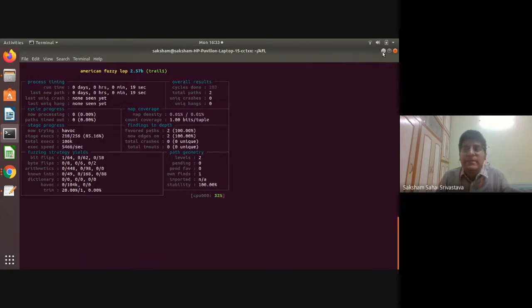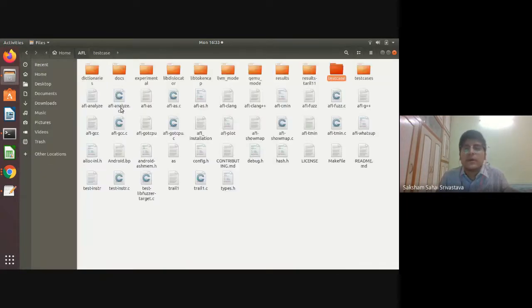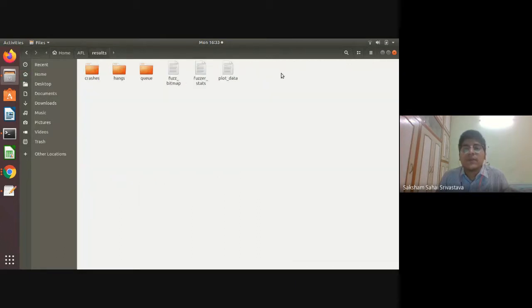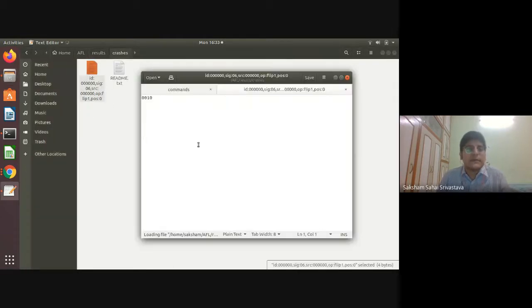Also, while this is happening, I'll show you the previous result. Okay, so you can see the 3 folders which I was talking about. This is the Q folder. Each time a unique test case, or a test case which discovers a new branch, comes inside this folder. And the hang folder is for test cases that hang the system, and for crash, the test case which is responsible for the crash is present over here.